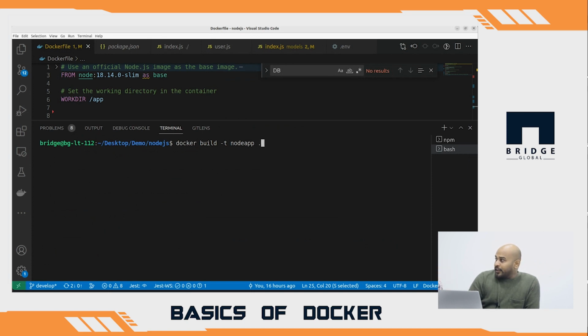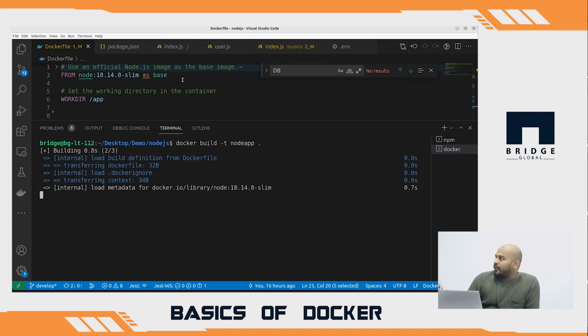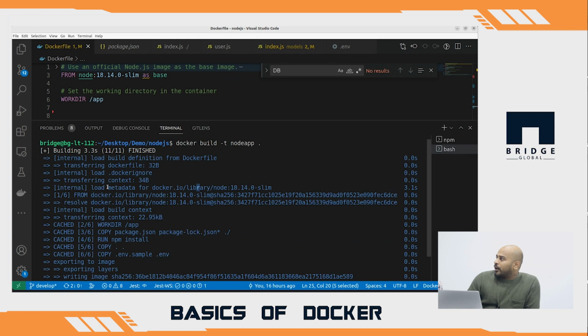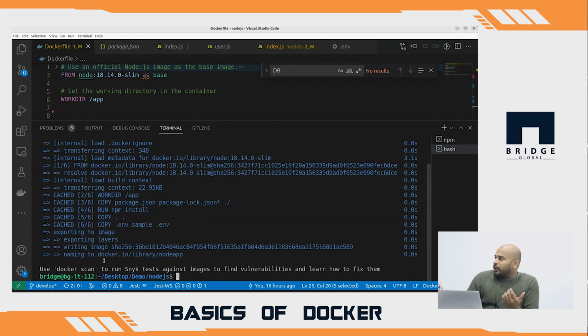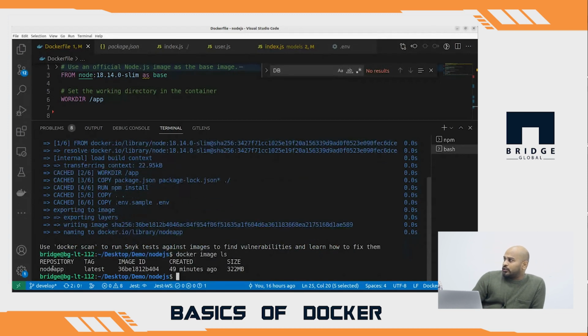When I run this command, you can see the first thing, it will be downloading that particular image for me, from docker.io. On the second step, a new work directory will be created. On the third part, it will be copying this particular thing. Fourth, it will install my package over there, and my image will be created. To list my images, there is a command called docker image ls, which will show the image that has been created.